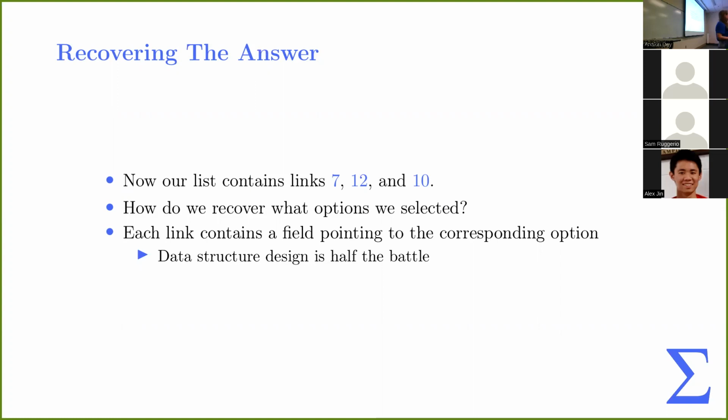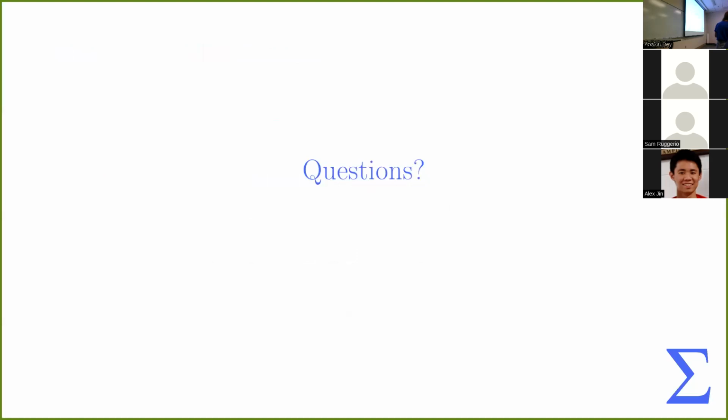So that's not too bad to recover. It's just the data structure design that's required to get to that point is a bit interesting. Does everyone see how to recover the options that you ended up using? I think we kind of talked about that earlier. Questions in general?